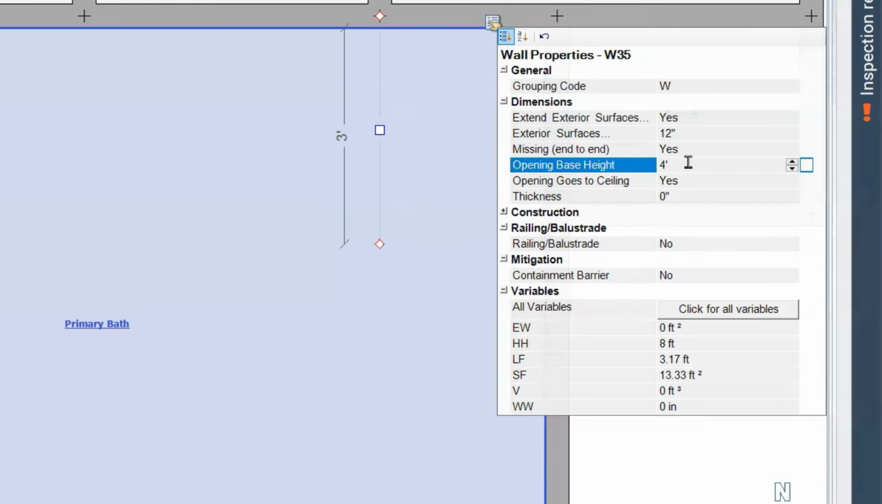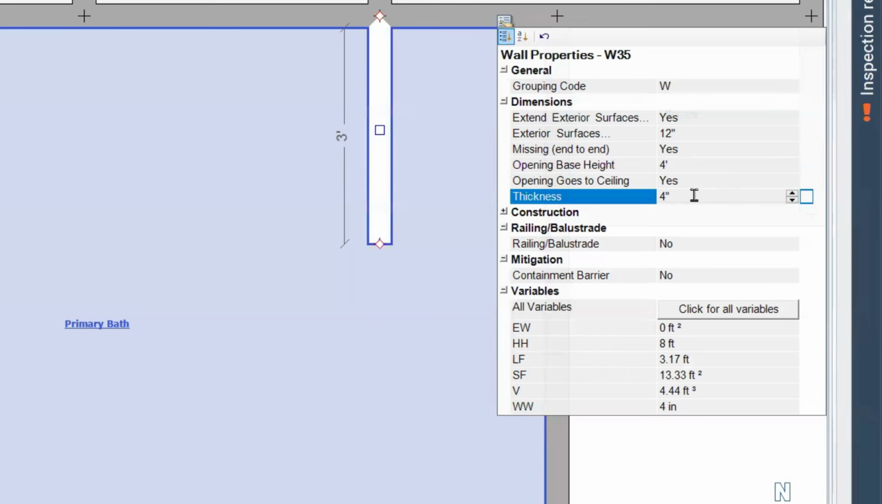However, you'll also notice all the way at the bottom of that dimensions area, it says thickness. When you make it missing end to end, the thickness automatically goes to 0. There's no wall. So we need to change that back to 4 inches. Make it a 4 inch wall. Good. And you see it's white now. That means it has an opening. So those are the things to remember: make it missing end to end, then tell it where the opening is going to start, and then make sure you reapply the thickness.